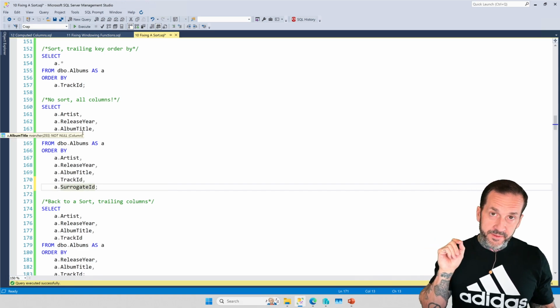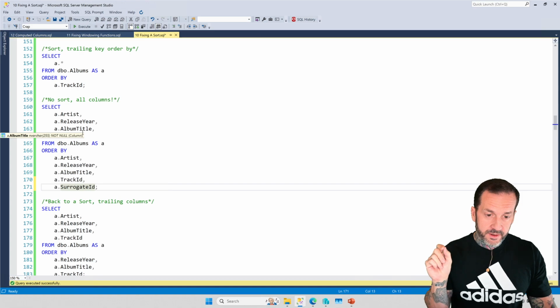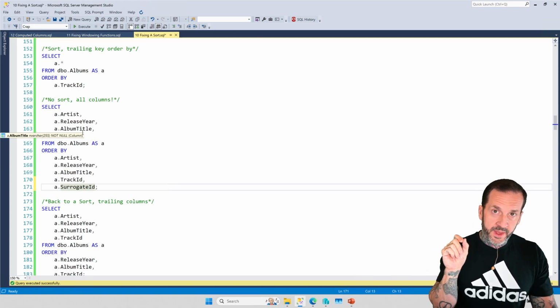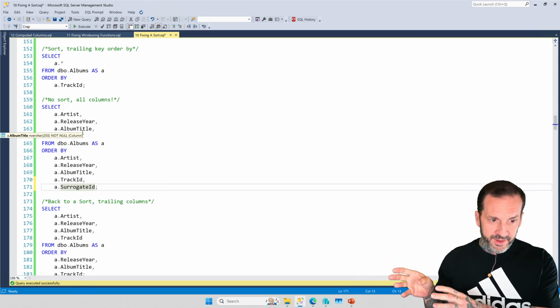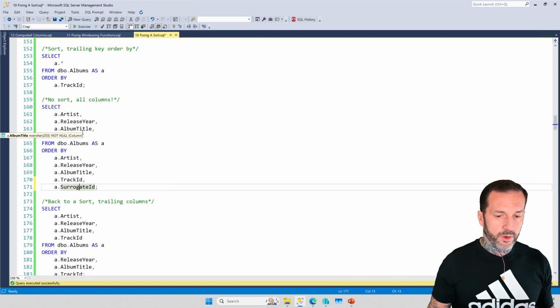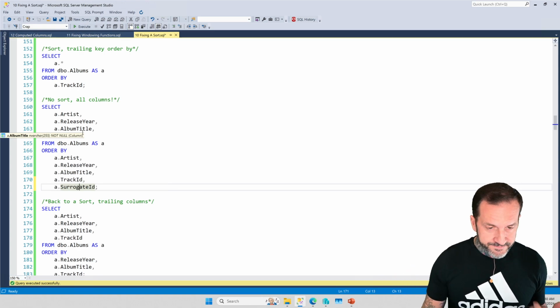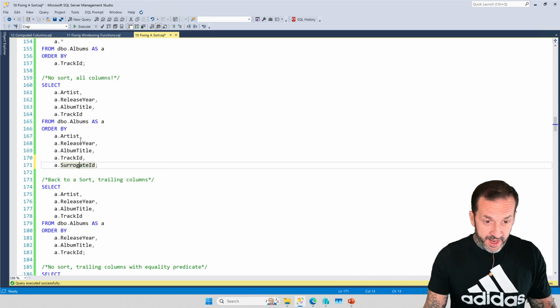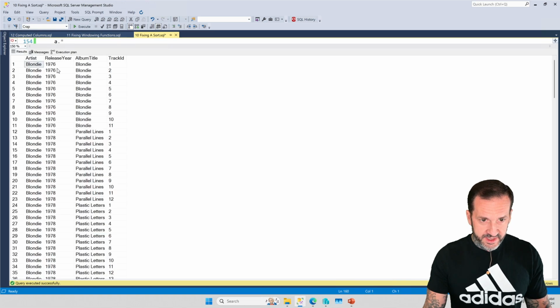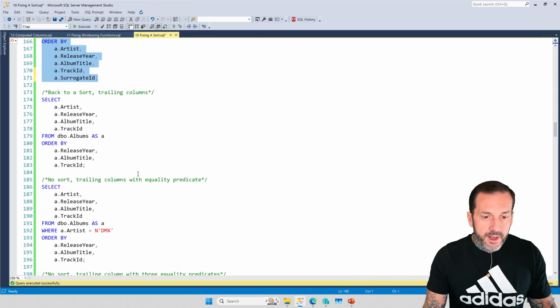If this index were unique, then surrogate ID would end up as an included column, and then we would probably have to sort the data by surrogate ID, because includes are useless for ordering, but we'll talk more about that later. So this order by is still free, right? With all these columns, there was no sort in this query plan.